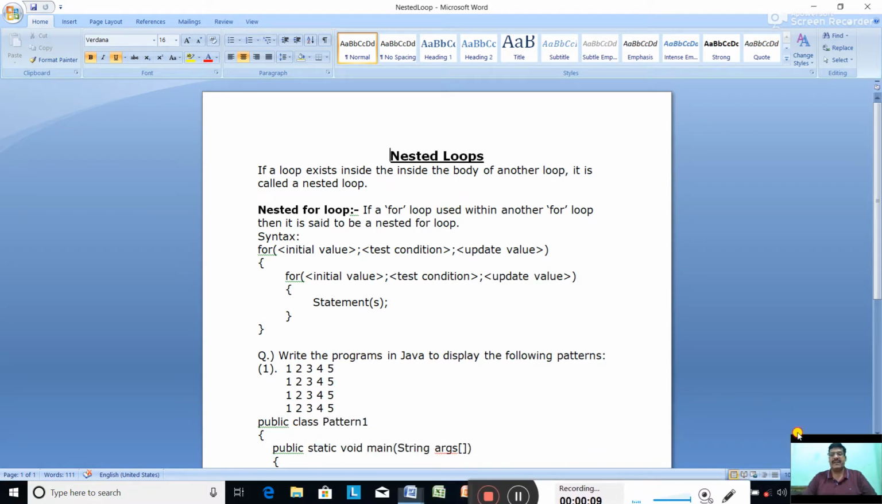What is a nested loop? If a loop exists inside the body of another loop, it is called a nested loop. If a loop is contained within another loop, then it is known as a nested loop.